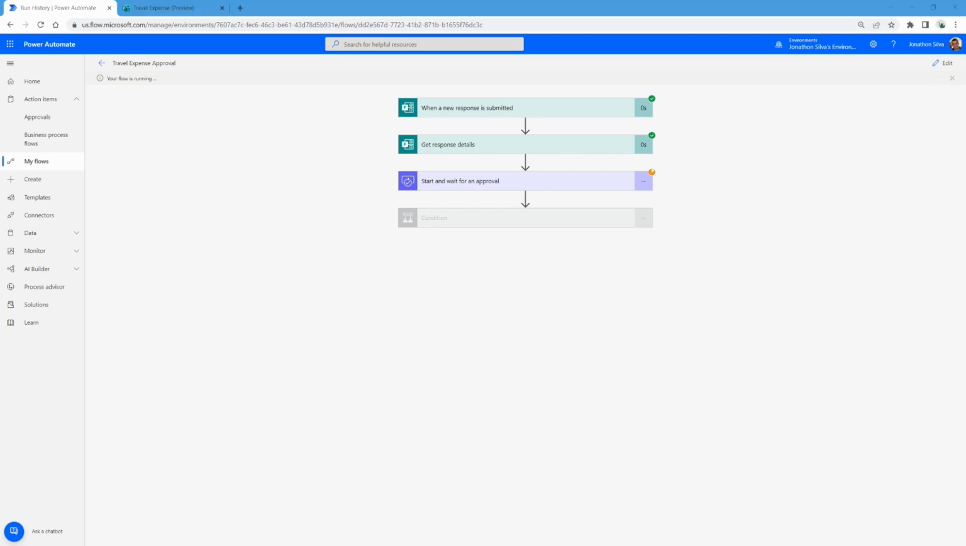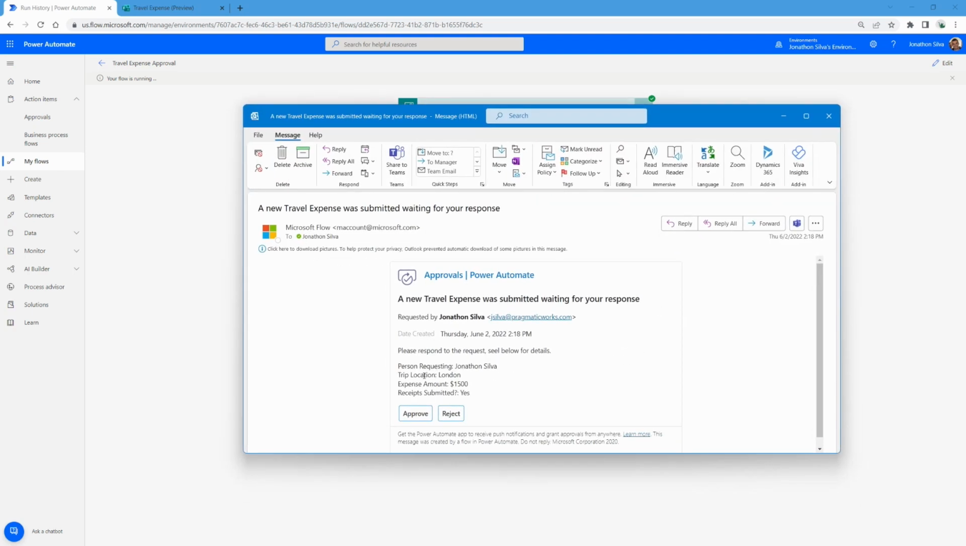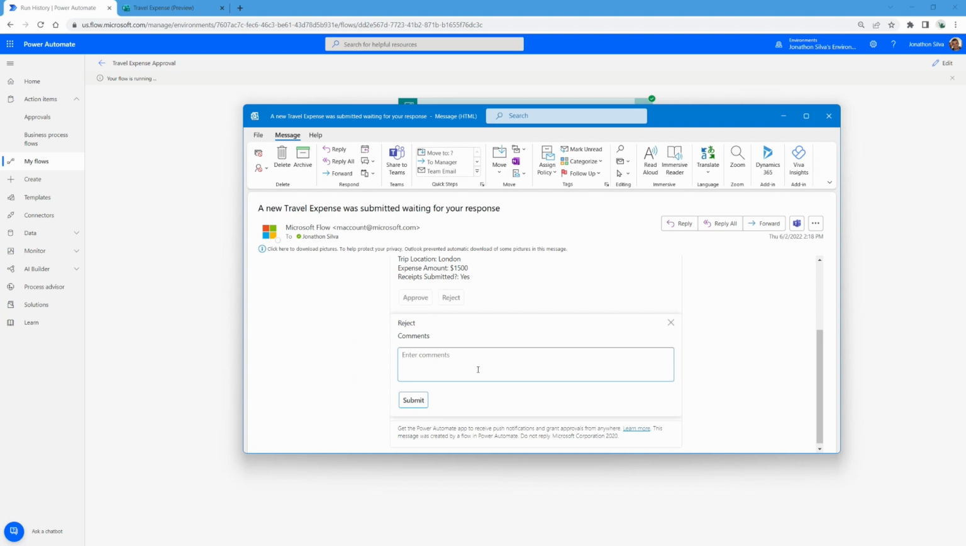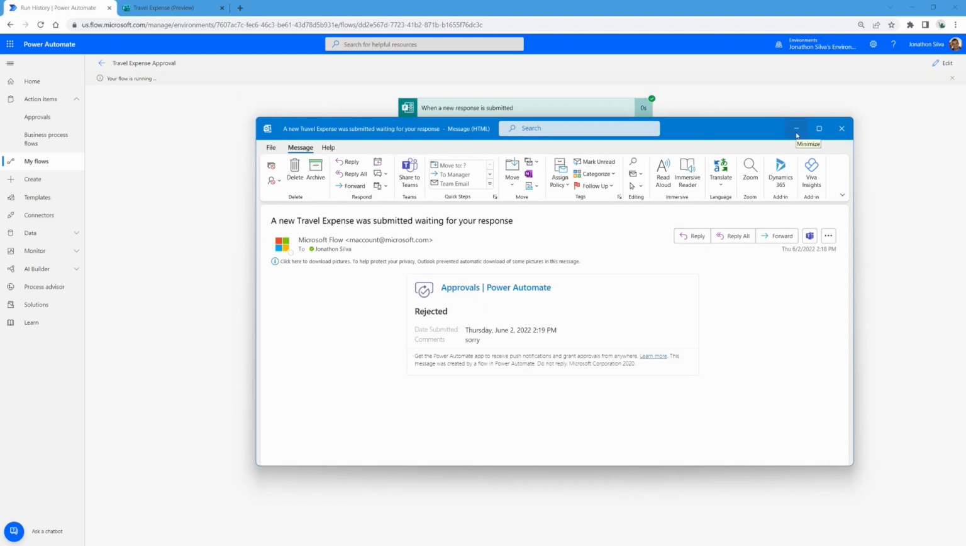And it was that quick this time, it came right in. Here it is once again. This is a different one that I'm gonna go ahead and reject instead. And I'll just go ahead and respond with sorry, and submit that. And let's see what email response I get this time based upon that condition. And there is my confirmation.